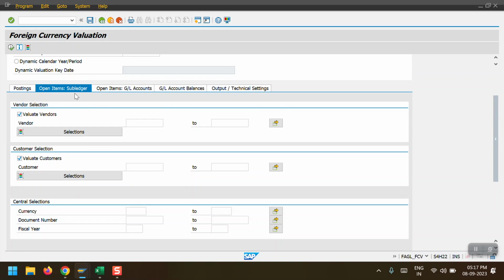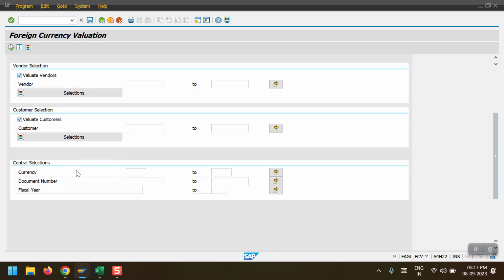Here in open item subledgers, we have evaluate vendors. If you want to select any particular vendors, you can give the range and maintain it here. And here we have the dynamic selection area. If you want to select only some particular documents or apply any filtering criteria, we have to maintain it here. The same goes for the customers: we have the number range from and to, and the dynamic selection to control only the particular selection parameters.